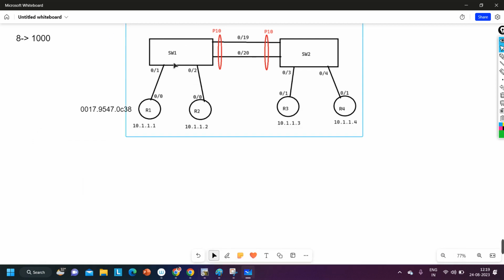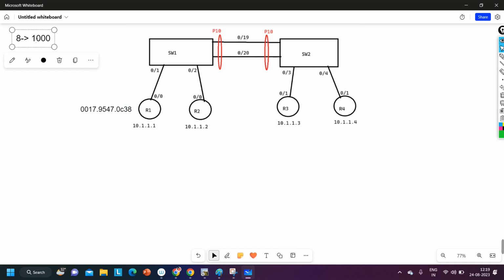Actually, the switch is performing load balancing between switch 1 and switch 2 over these two links, and it will check the binary of the last value in the source MAC address. So this is the binary, and we have only two links. To represent two links, one bit is required. So it is going to use the last bit, that is 0. It will convert 0 into decimal, so the value will be 0.